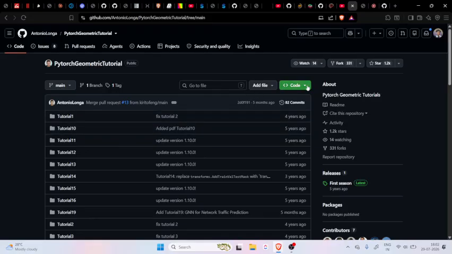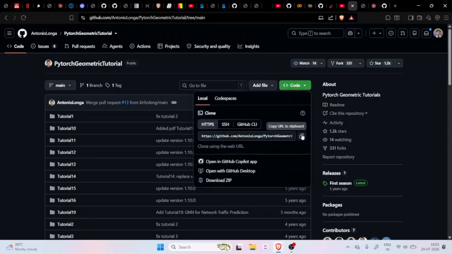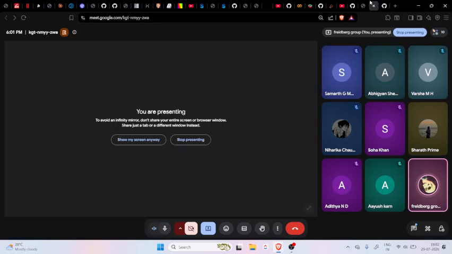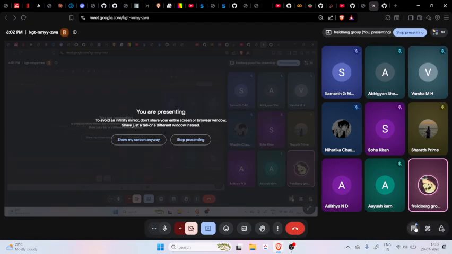So if you want to download a repository and run it in Google Colab, your first step is to go to the GitHub page and copy this link over here. So you're going to click on code over here. Actually, I'll send this link so you guys can follow along. In the meantime, everyone open Colab.